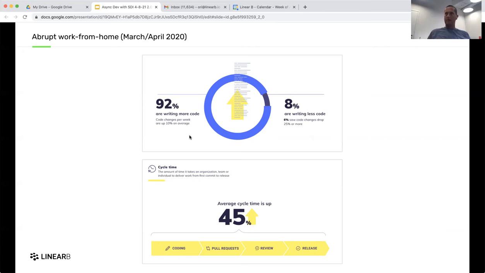So for us at Linear B, because we were utilizing our own tool, we were able to identify those phenomena really fast and dedicate time to fix them and get our cycle time back to normal and back to working in a very nice cadence. And by the way, a lot of our other customers were able to do that too.